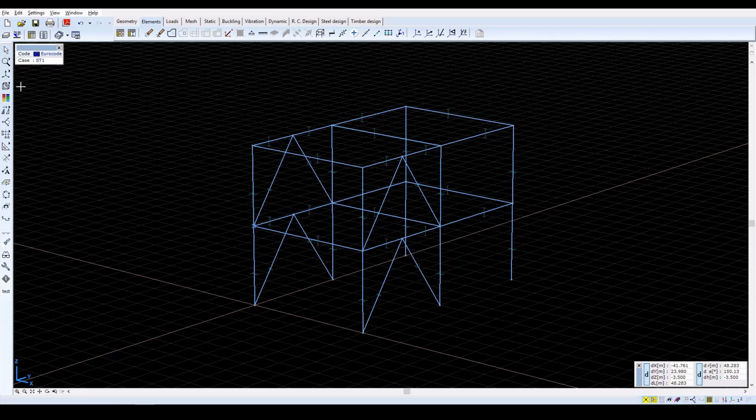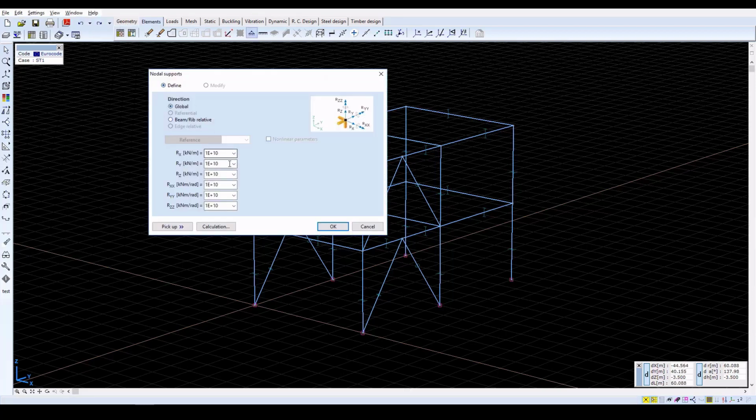To create Nodal Supports, switch to the Elements tab and click on the Nodal Support icon. Then select the bottom nodes of all of the columns and confirm by clicking OK. In the next window, the stiffness can be set for the supports. Set the rotational stiffness components to 0, but leave translational stiffness on the default value.